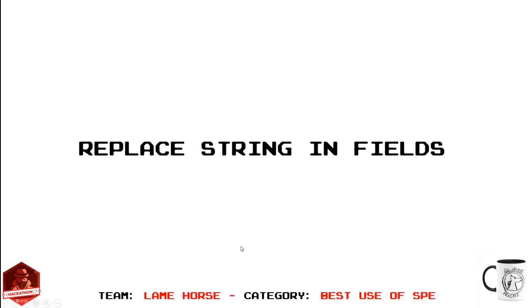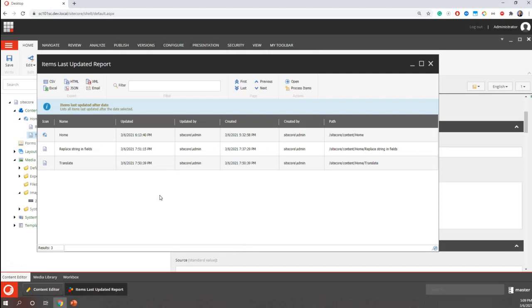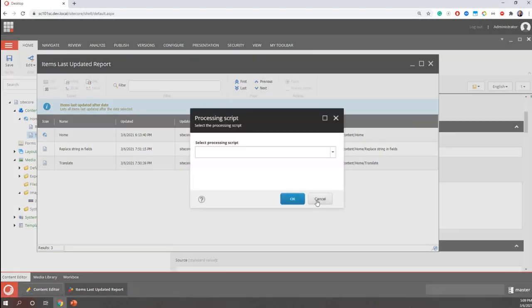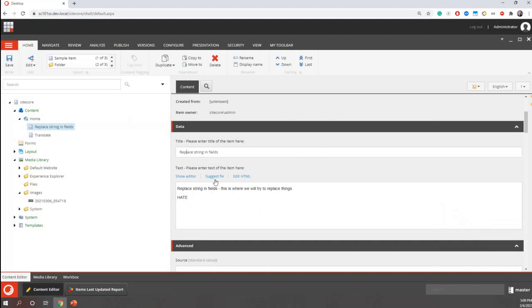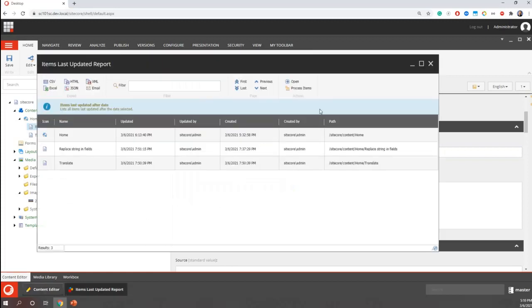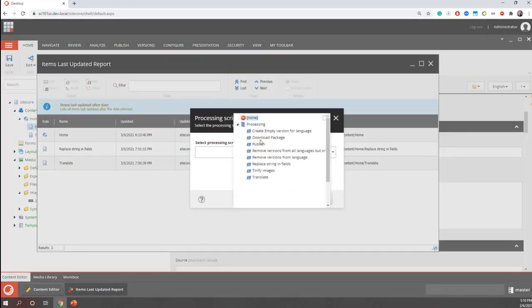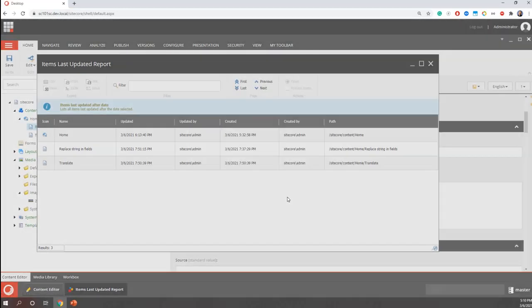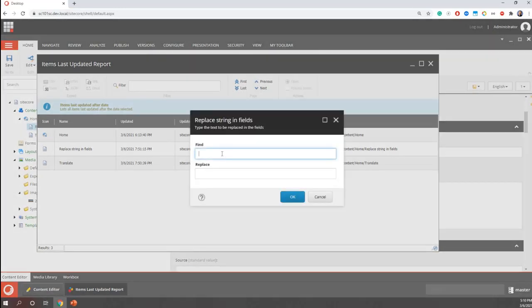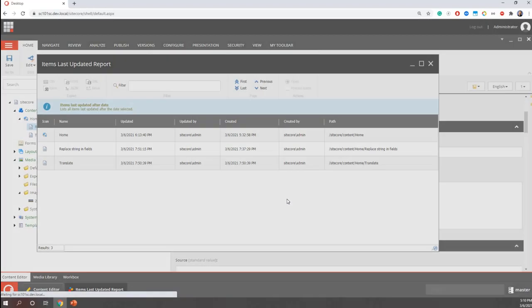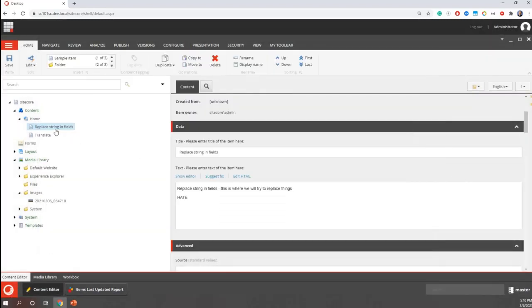Next, replace strings in fields. This is where you are able to replace strings in a field, as the name states. As you can see, the replace strings in fields item has this title and this subtitle. I will replace hate with something better. So I will select the script, replace strings in fields. It's just telling that it can take a long time, so I will proceed, and I will change hate with love. 3 items processed. As I go back here, you see that hate has been substituted by love.